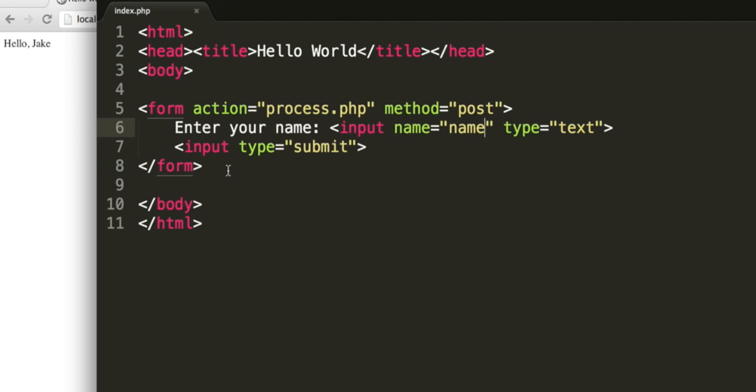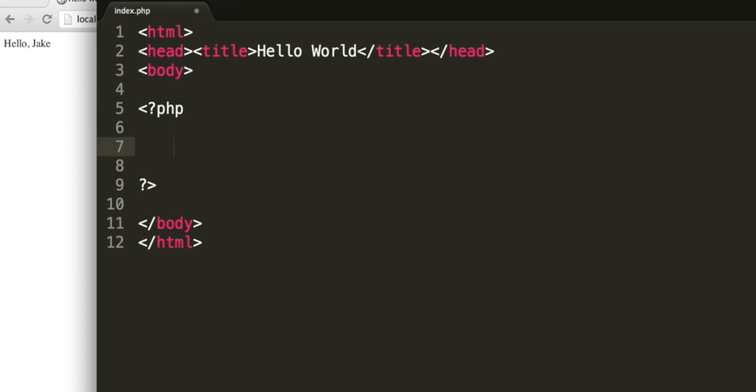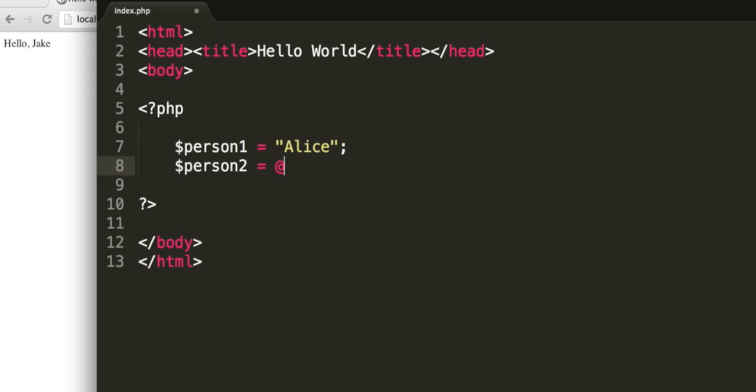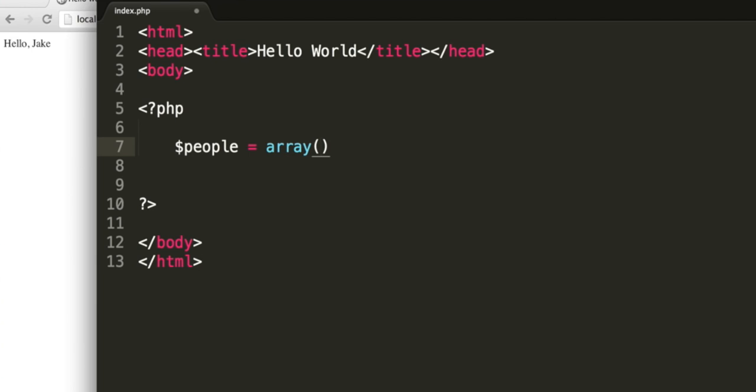So I mentioned the data was in the form of an array, so let's have a quick look at what an array is. Let's say we wanted to store details about lots of different people. We could have lots of variables: person1 equals Alice, person2 equals Bob, etc. This is creating lots of different variables with lots of different names. What we can do instead is create an array, so we can maybe call this array people and set it equal to the word array and then some normal round brackets.